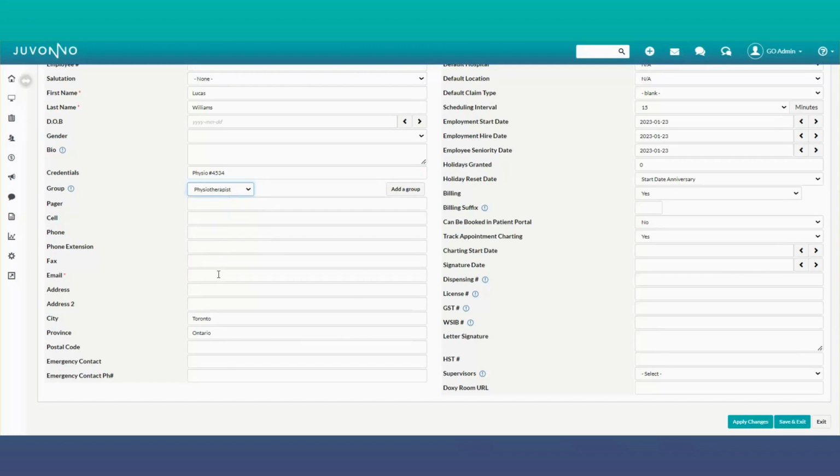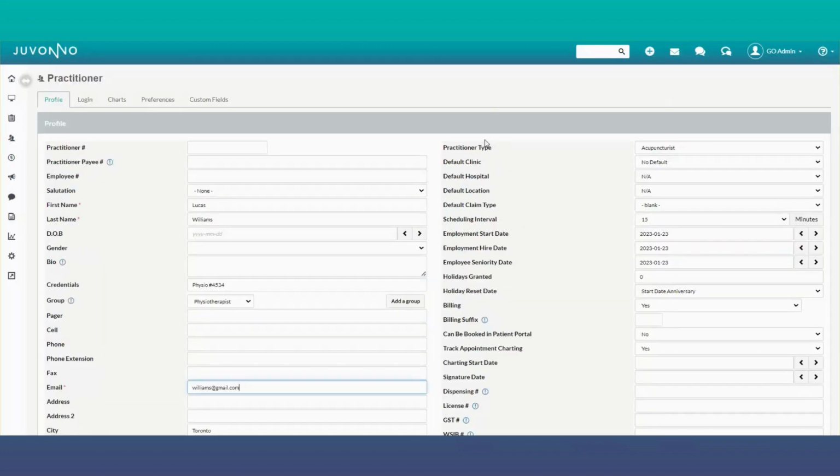And under the email, this is where you will add in their email address so that they can receive automated notifications of patient booking and cancellations.